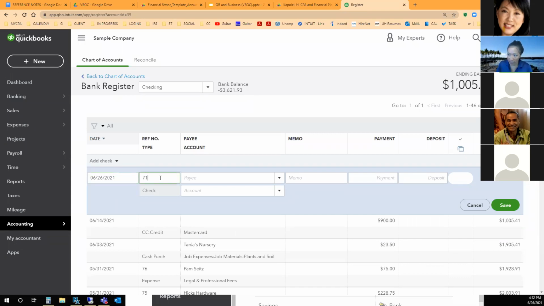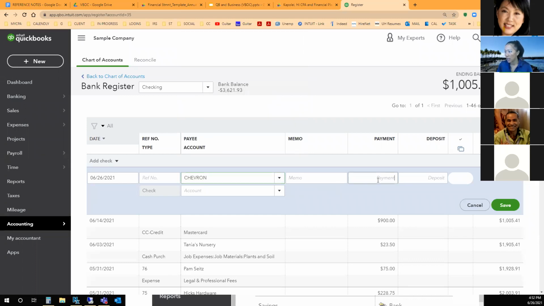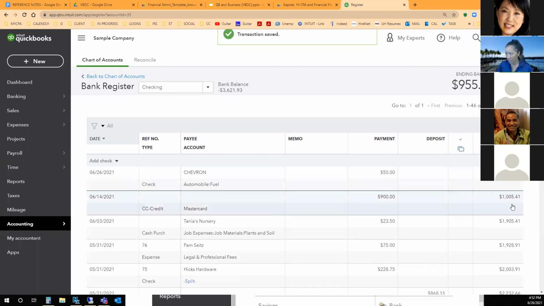And you put the date, and then here, if it was a debit, you don't need a check number. And I'm just going to put Chevron, right? Chevron, I'm going to hit enter. It's going to ask me, do I want to save this new name? Yes. And then I spent $50 and it was on gas, right? Fuel. I just typed in auto, because I didn't know if it was called vehicle or auto or gas or fuel. So I went with auto. And then you just hit save.